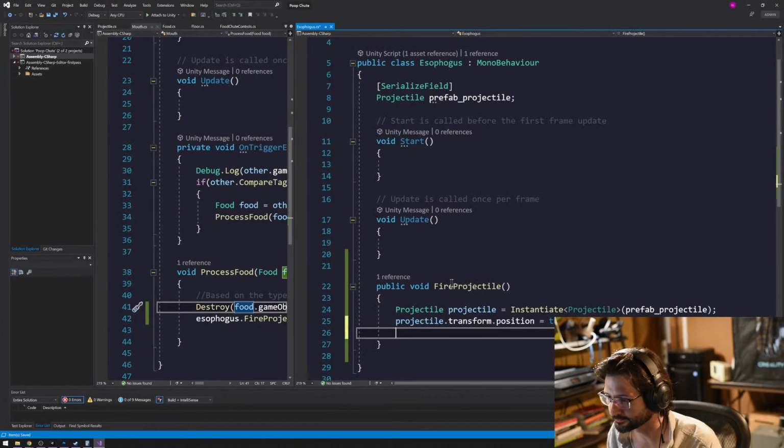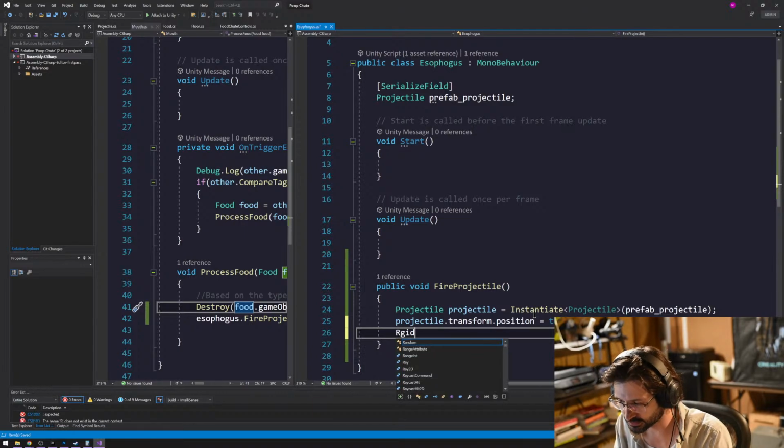So coming here, under fire projectile, projectile.transform.position is equal to this.transform.position. Great. Now we're going to do a rigid body.